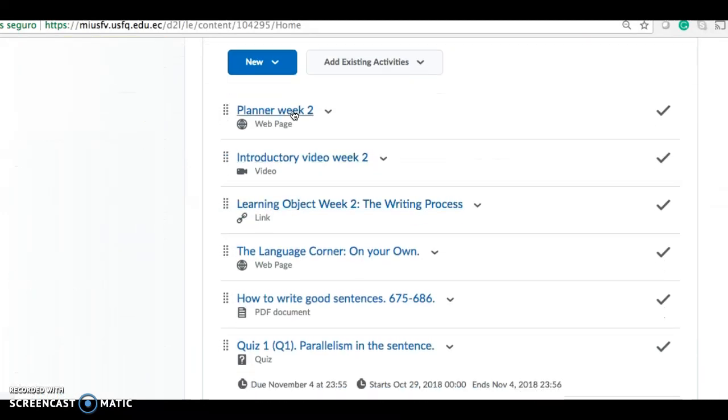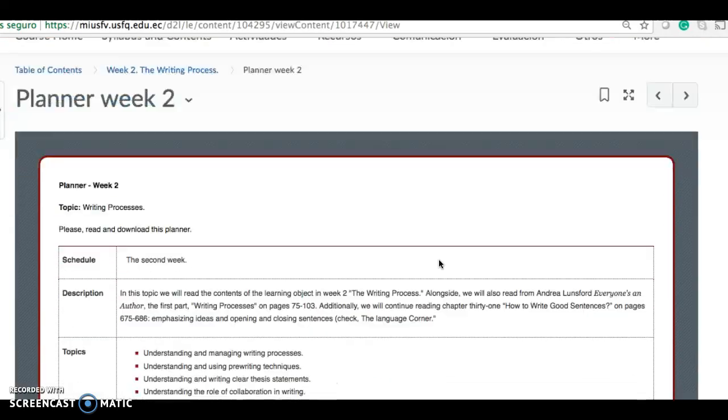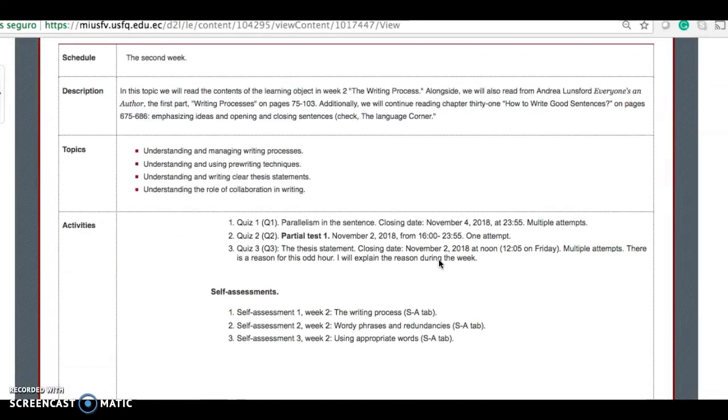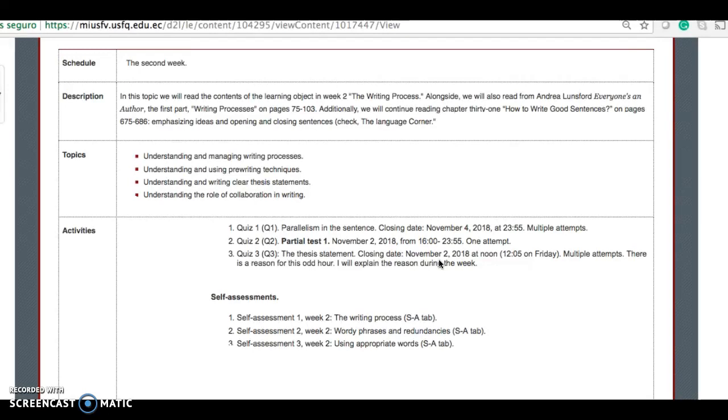As is usual, the first thing that you need to do is check the planner to get acquainted with what you have to read and the exercises you're supposed to complete during the week. In the second week, we are studying the writing process, the complete process. In the first week, an important notion that you studied was rhetorical reading. The rhetorical reading is the type of annotated critical reading that you do when you read bibliography, when you read the articles with a view to writing the essays.